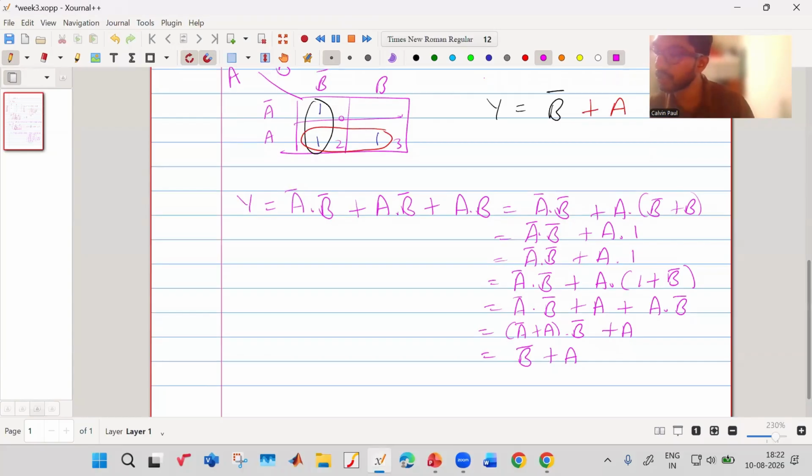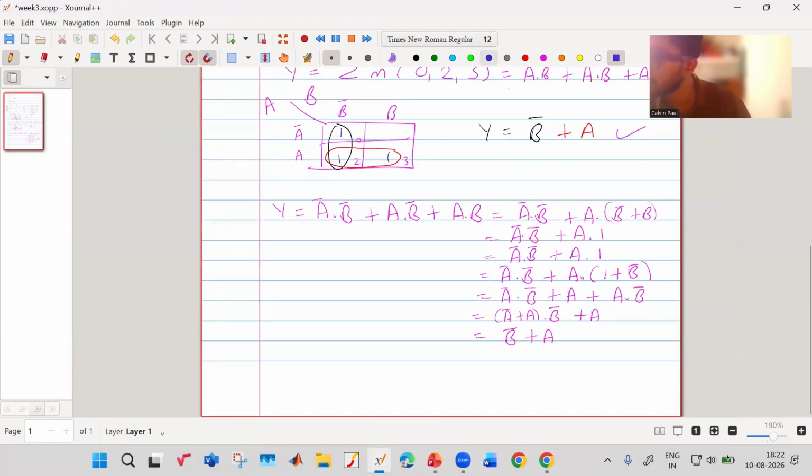This is what we had got previously. So both this expression and this expression are matching, right? So that means we can say what we have done is correct.